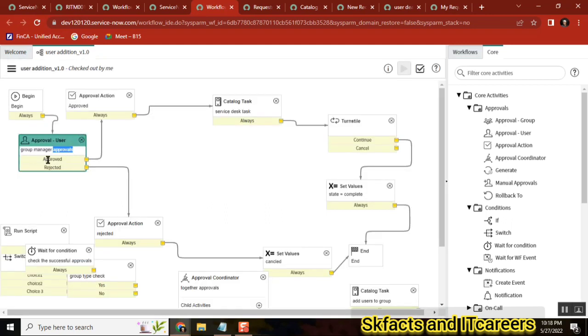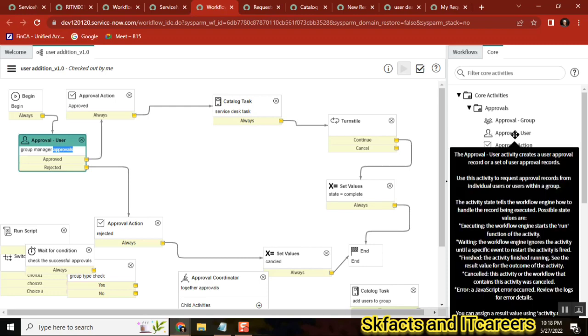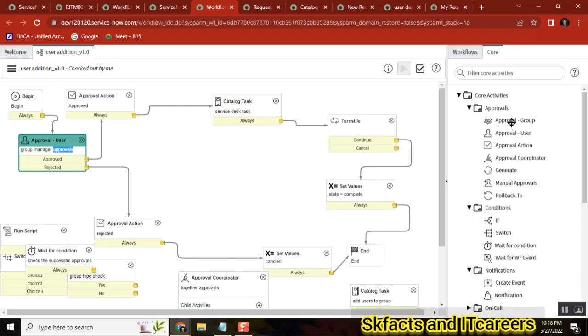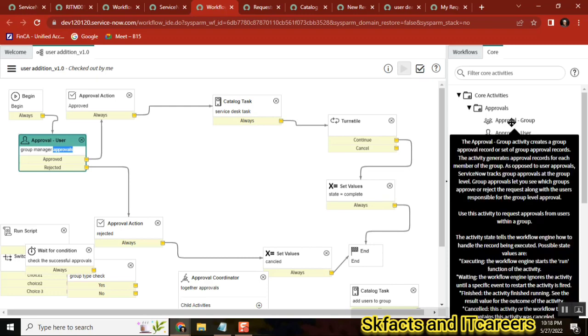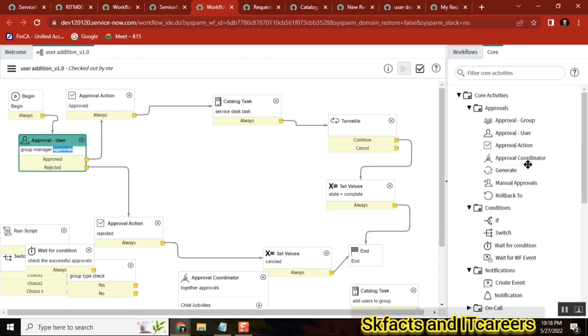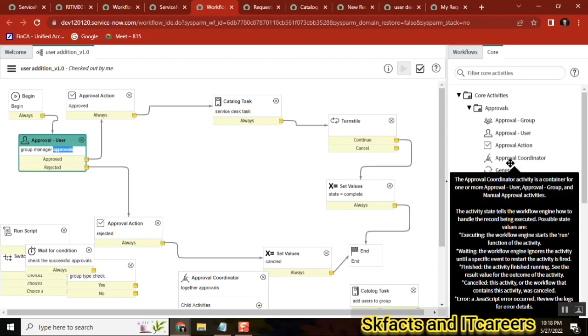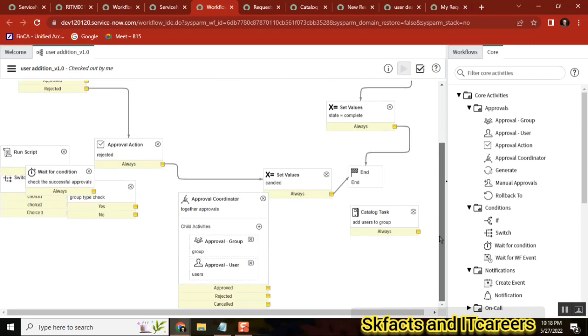Okay, so this is how we showed. Here we have approval user to get the users, approval group to get the group of people, group members, and then approval coordinator. If I want approval with a combination, one group, one user, one manual something, then I will create one and add all of them as children, and then all of them will be approvers. These three are very important at the first level.